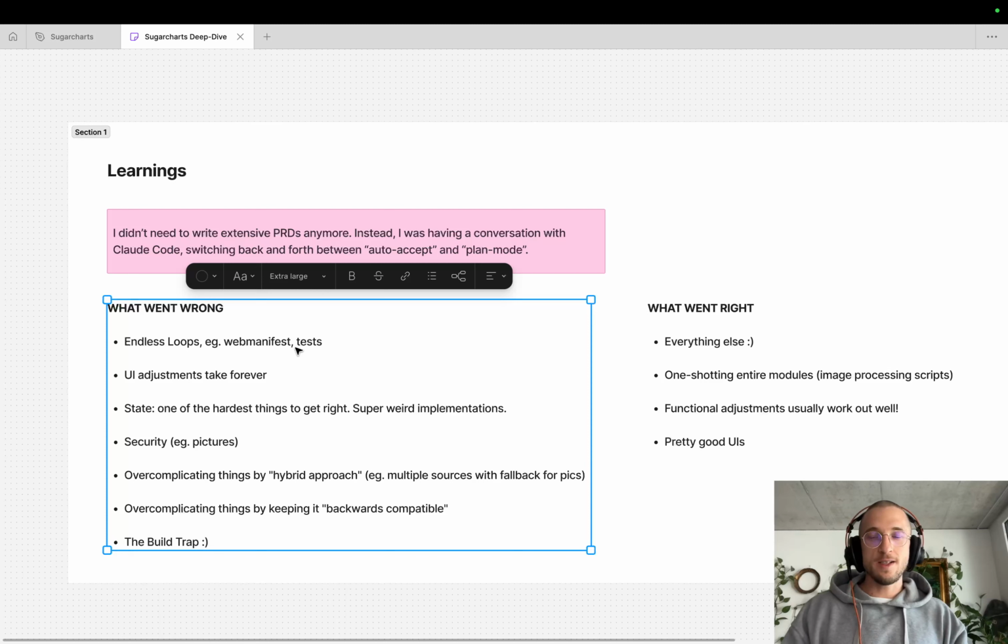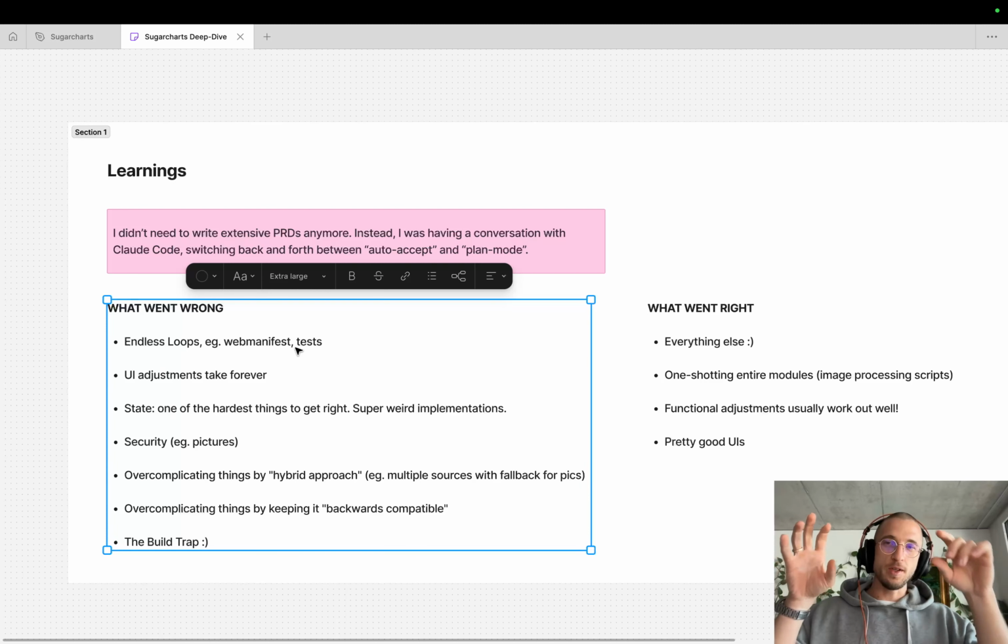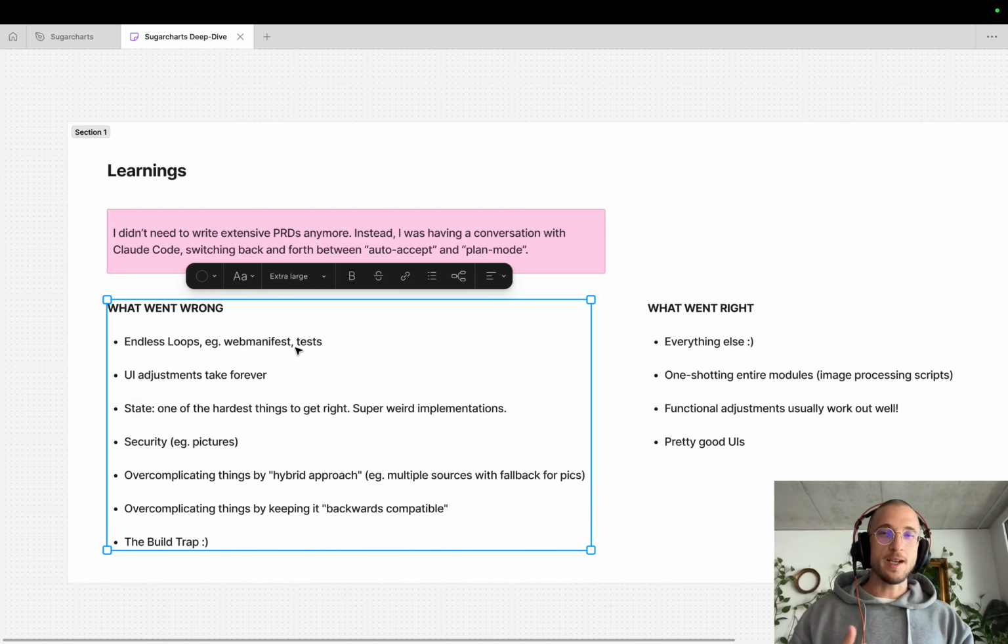State, one of the hardest things to get right. I think this deserves a separate video: if you have multiple components, who holds the state, what gets passed around. If you work with React or any component-driven framework, then you know that this is hard. It ended in some super weird things, so you really have to check what Claude Code gives you.